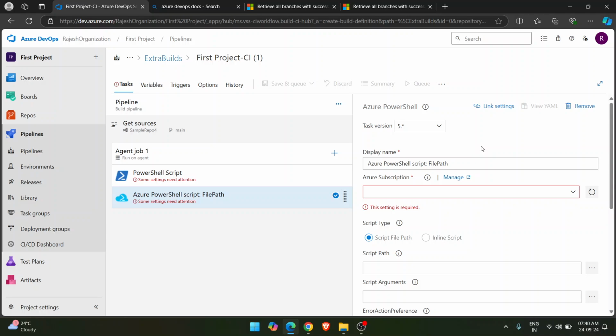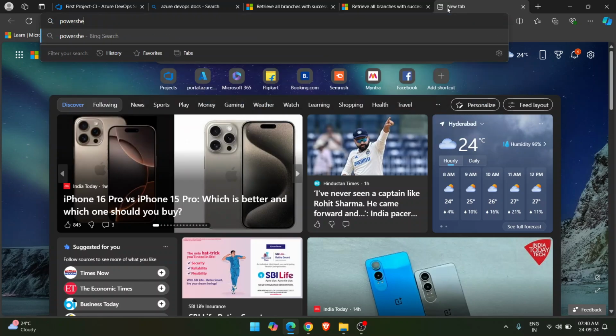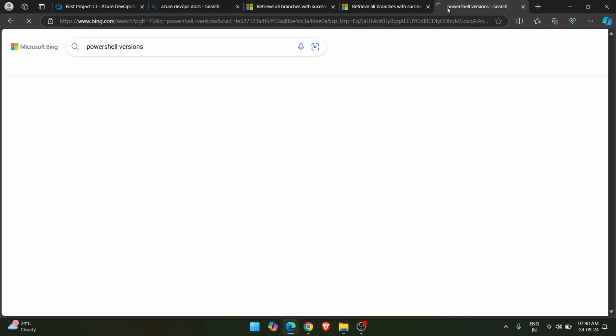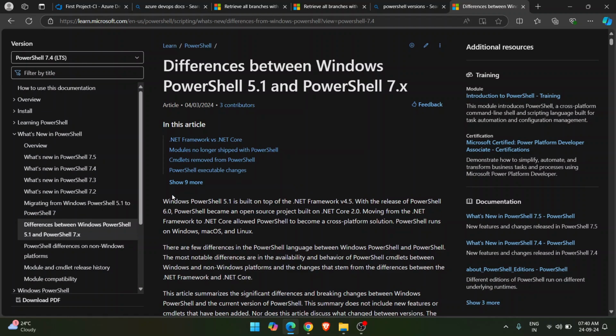The moment you create a pipeline, let's say you created it 1 or 2 years ago, after some months or quarters your pipeline might get errors because of compatibility issues. Even PowerShell has many latest versions, right? If I search PowerShell versions, we have PowerShell 7.2, 7.3, 7.4, 7.5, and earlier it was only PowerShell 5.1, then PowerShell 7. Now there are a lot of versions.